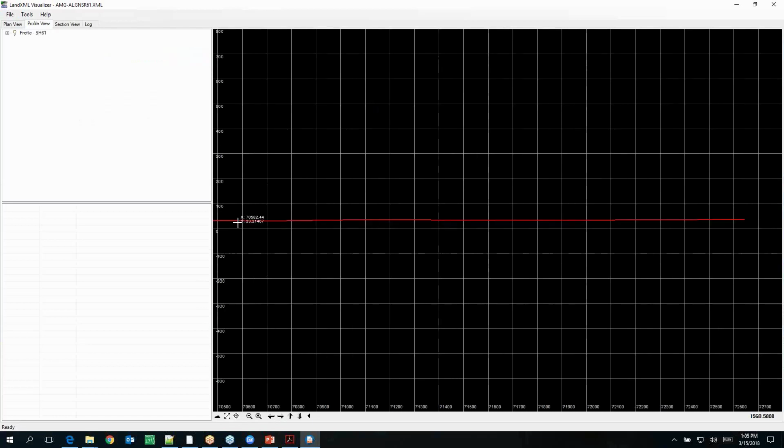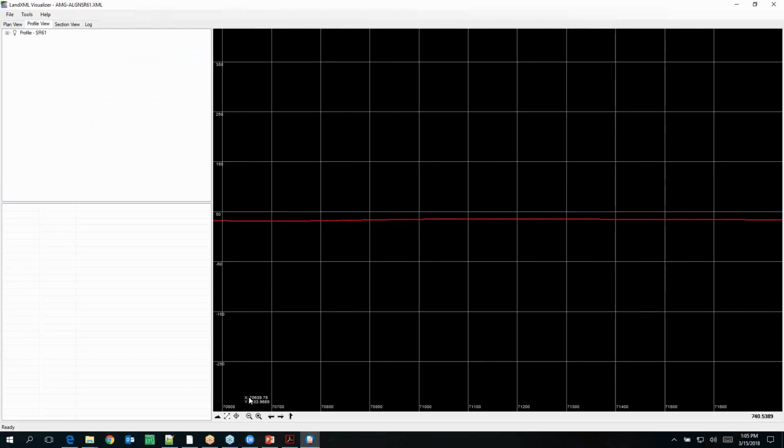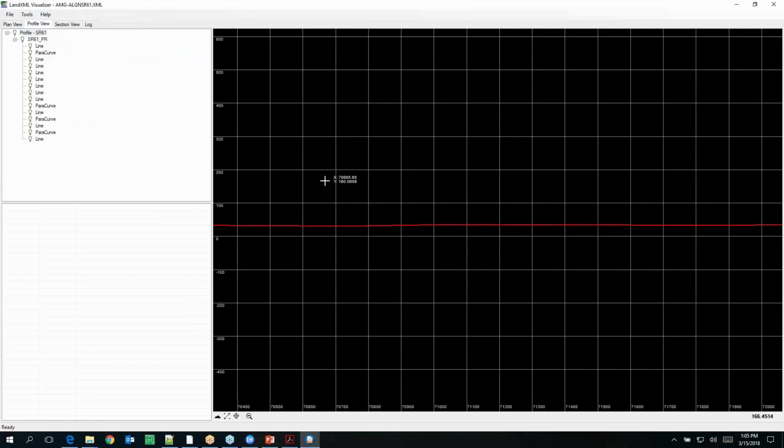You can't do much here. I mean, it's very flat, but it is there. It looks like a Florida profile. It's very flat, but it's there. You can change the exaggeration a little bit. Or maybe not. Doesn't look like it. It doesn't have a lot of options. But there is data there.